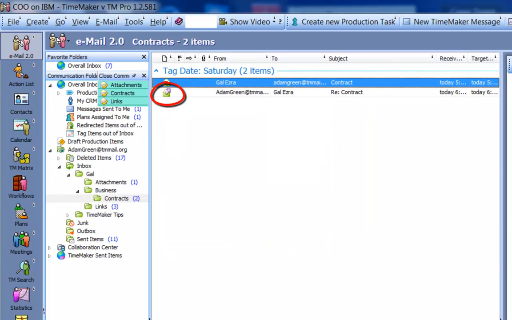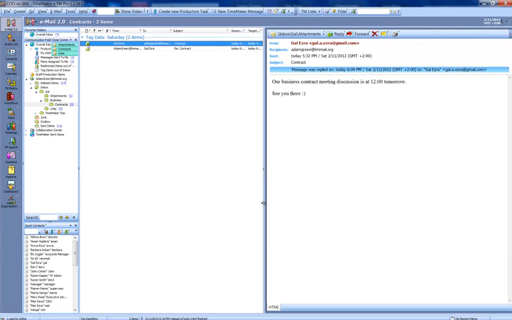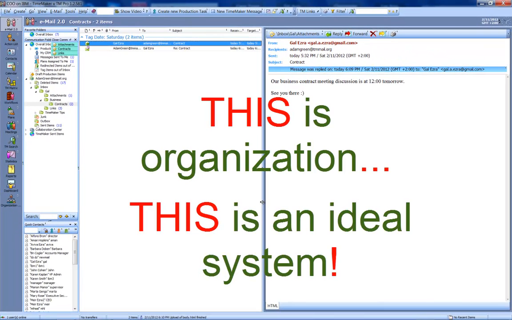Now it's automatically all filed in one place. It makes it totally hassle-free. No matter how many folders I have, it'll recognize where it should go and give me the option. This is organization, and this is an ideal system.